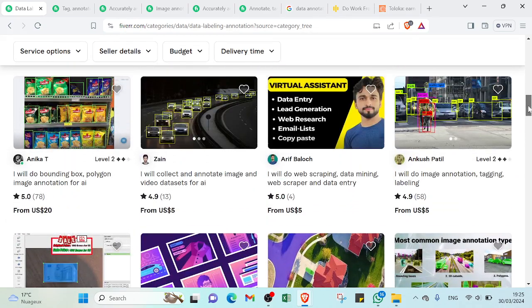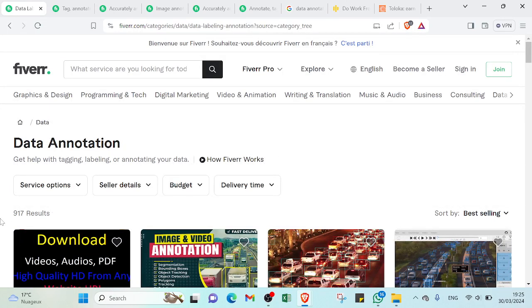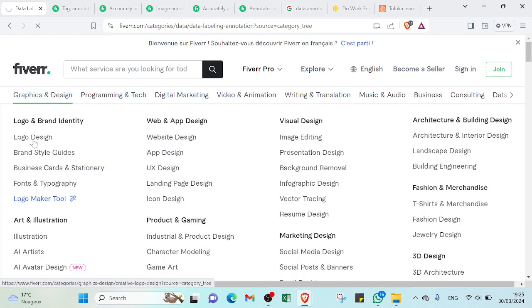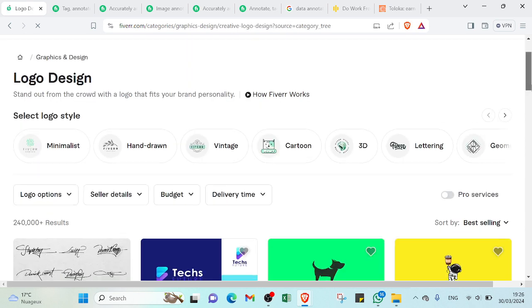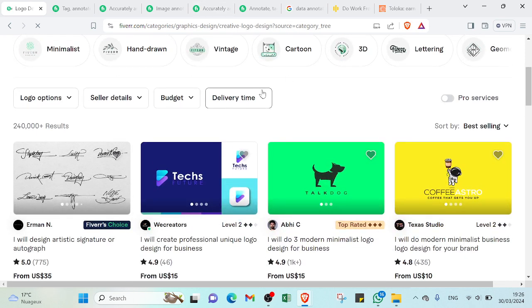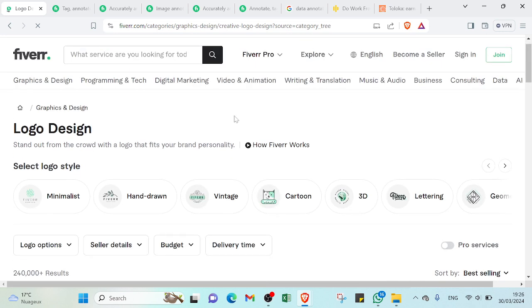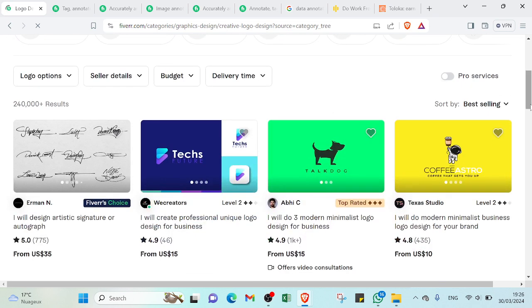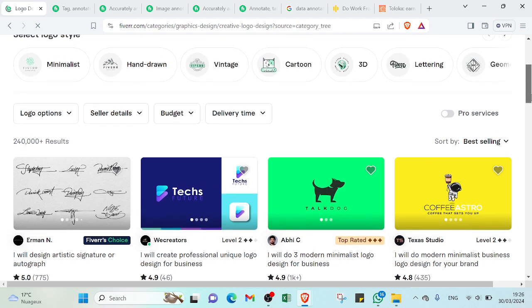As you can see, here we have a small number of results. That means a small number of offers. Comparing with other services, for example logo design, you will find a big number: over 240,000 results. That means over 240,000 offers, so it's a really competitive number. That means there is strong competition.